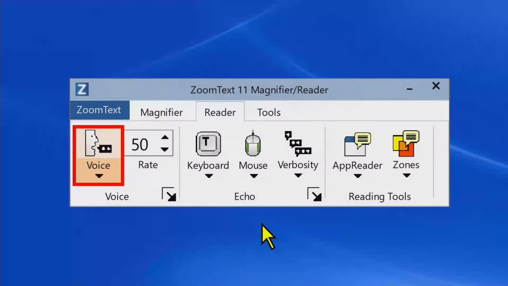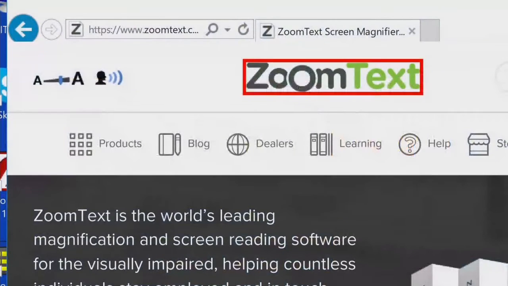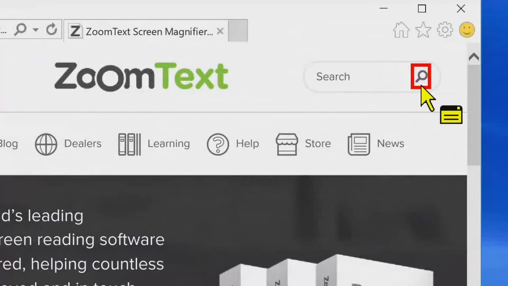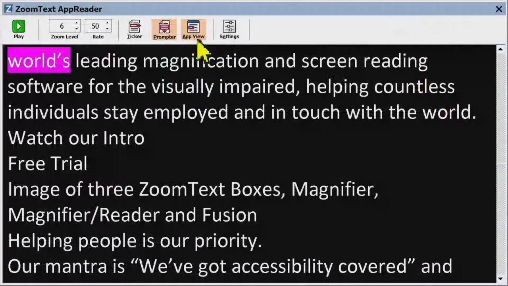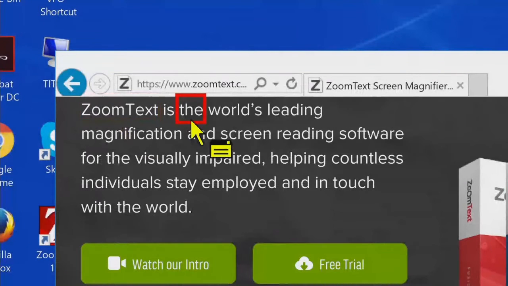We've made automatic reading more efficient and flexible by combining ZoomText's legacy reading tools into a new and improved App Reader. With the new App Reader, you can read in the application or in a high contrast text view and switch views on the fly without pausing or losing your place.